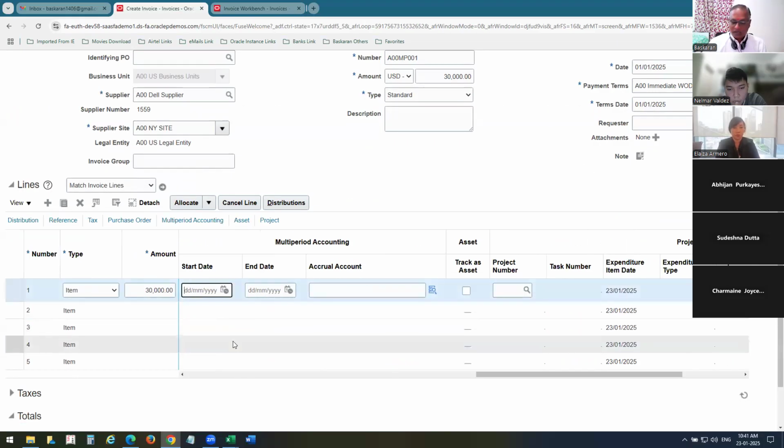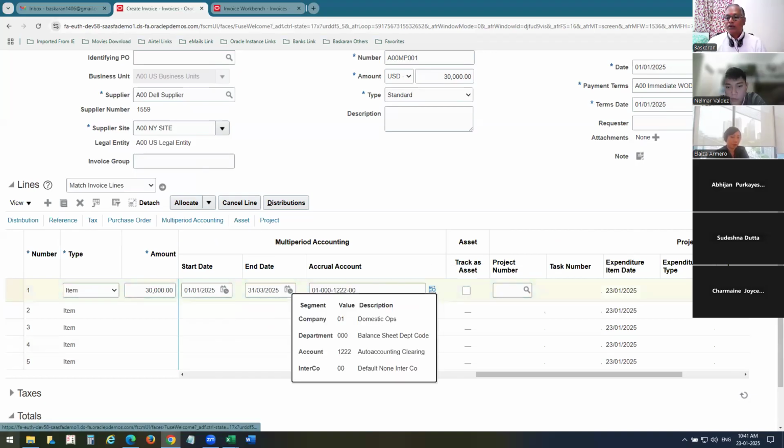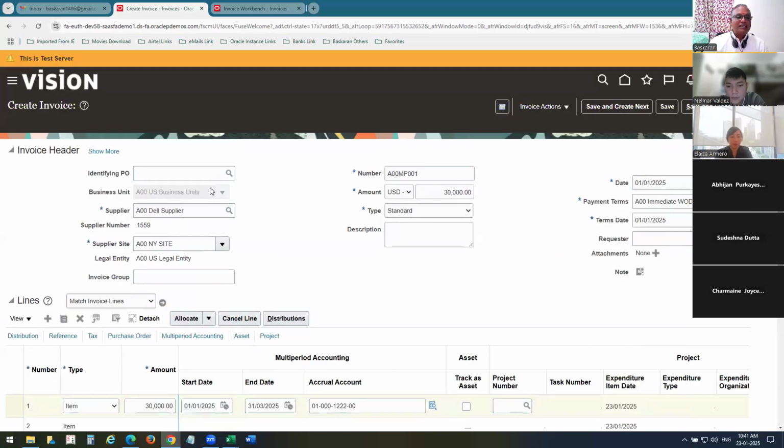It goes to here. 1/1/25 to 31st March 25. Accrual account 1222 for my class. Comfortable, everyone? Super. Even though it's a standard invoice, it's not a prepayment. Raja, try to understand. Amazing feature, right? Let me click on save.